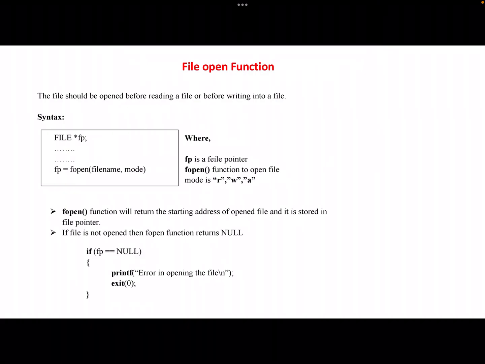Now we'll see how to open a file. The file should be opened before reading from it or writing to it. The file pointer should be declared first, and then we use the inbuilt function fopen, where the file is opened with the file name along with the mode. So fp is the file pointer.